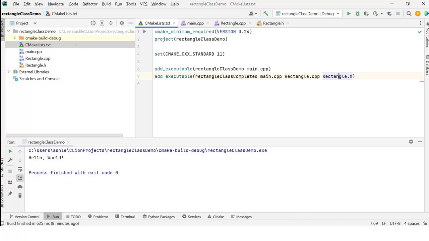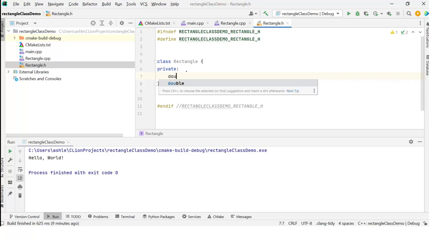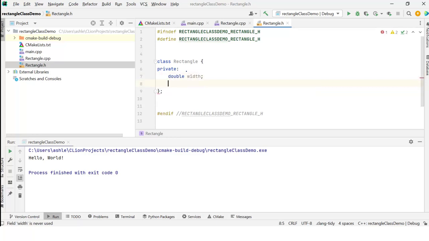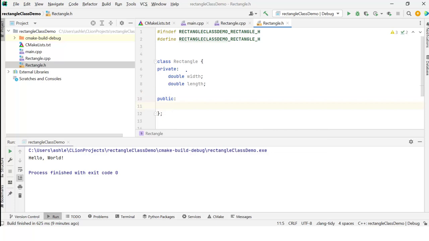So now that we have set up CMakeLists, let's return to our rectangle header file, and let's fill in the code that we need in order for our rectangle class to run. So let's go ahead and first declare the private parts of our class. For rectangle, you may remember from our slides that we had private variables width and length. Then we also had some public functions that are set up in order to access the private variables.